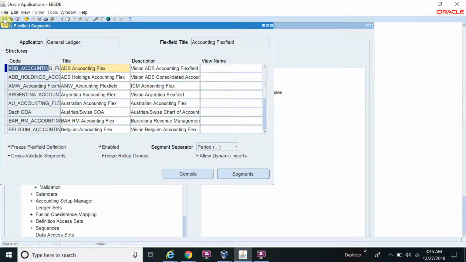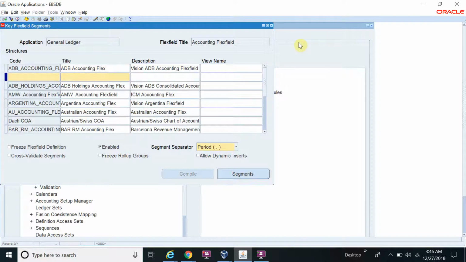I will add one new line and give my chart of account name, the COA name, ABC chart of account. First I give my chart of account name, and below there are some checkboxes. I will explain what is the use of all these checkboxes.